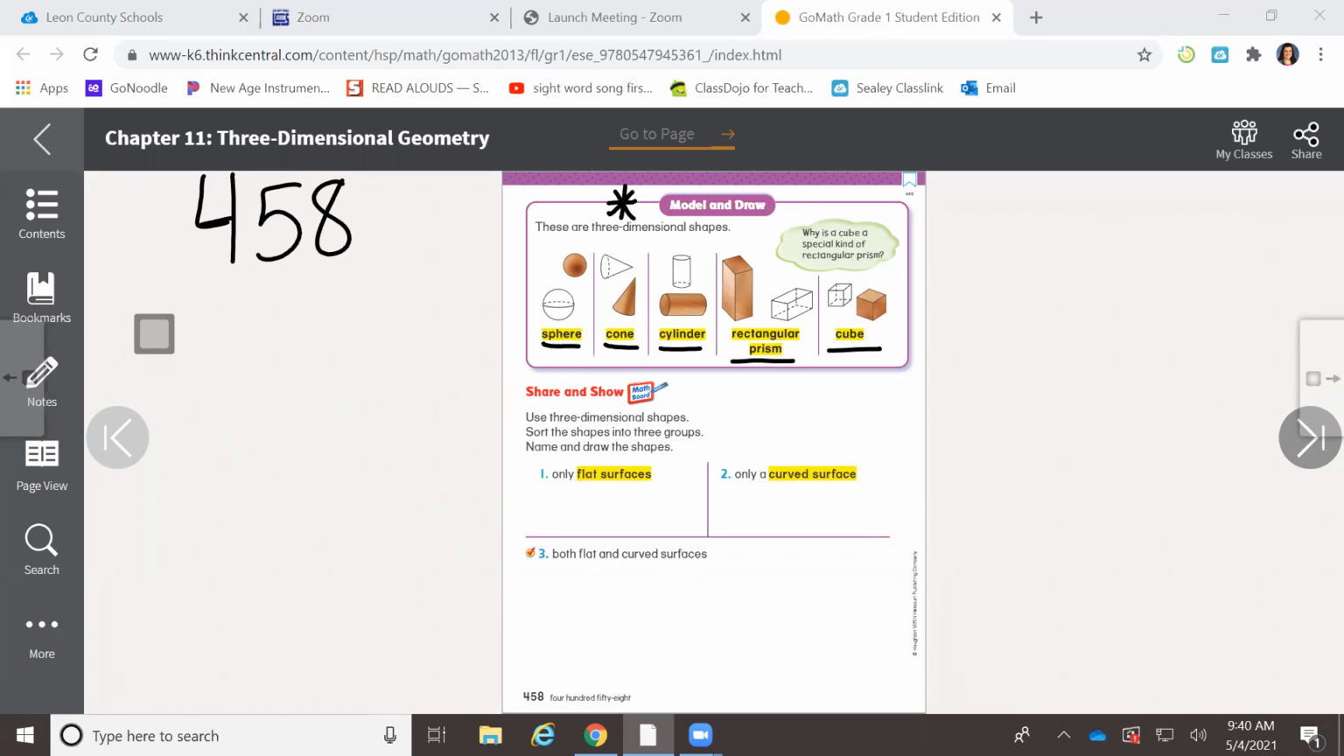So at the bottom, it says use three-dimensional shapes. Sort the shapes into three groups. Name and draw the shapes. So this is going to be where it gets a little bit tricky. Usually I would be giving you shapes at school to sort and help you to draw. But since we're in the digital setting, we can't do that. So it's going to be another interesting math chapter.